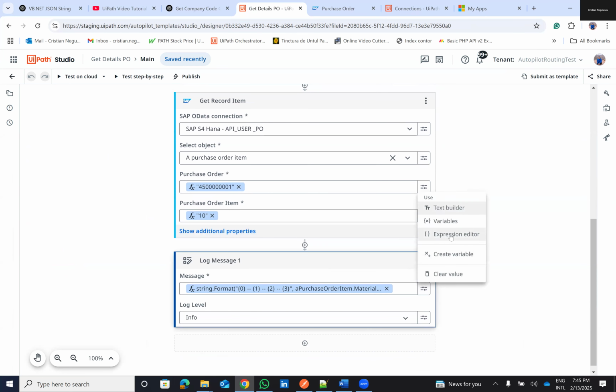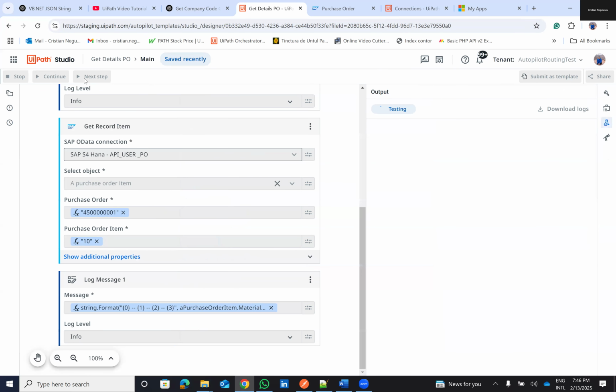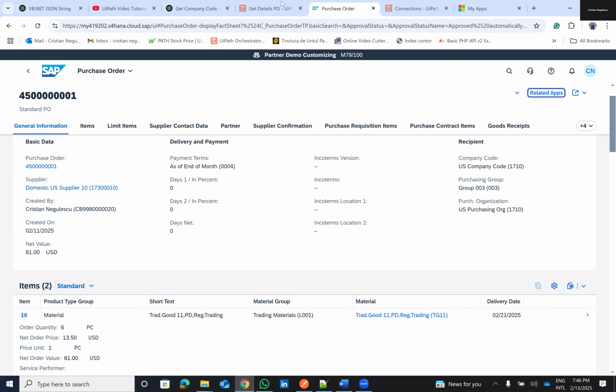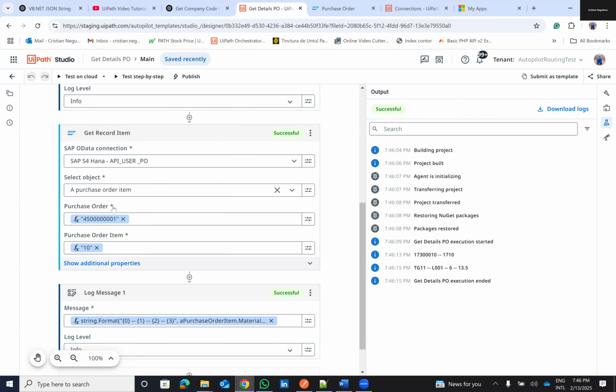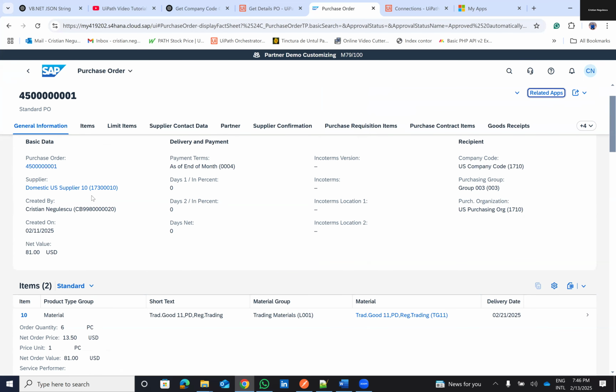And on the item, I display, let's see what I select to display here. I display the material group, the order quantity, and the net amount of price. Let's run this stuff and let's see what the system displays for me. So first, it identified the purchase order, and this is the supplier and the plant. So we have the supplier, this one, and the plant is this one, code for the plant.